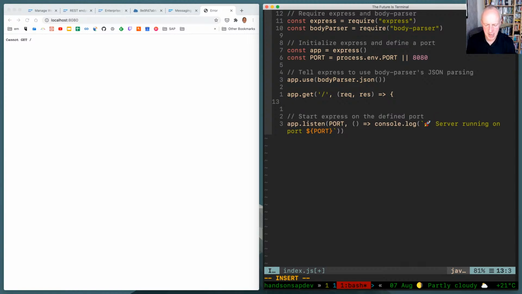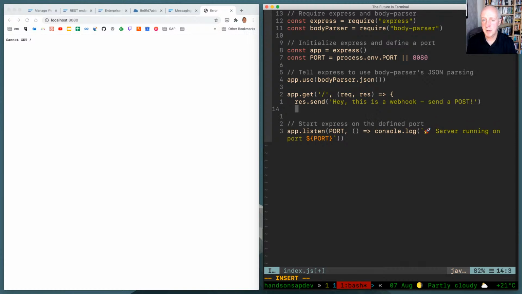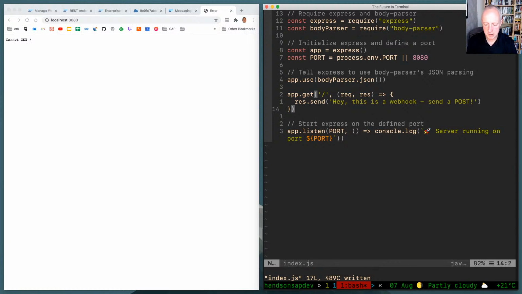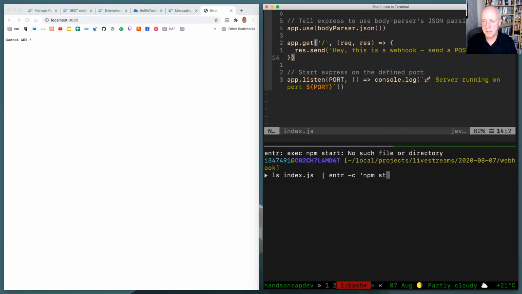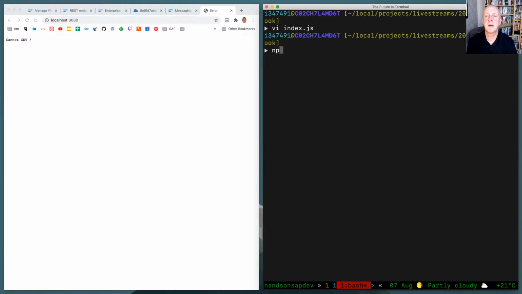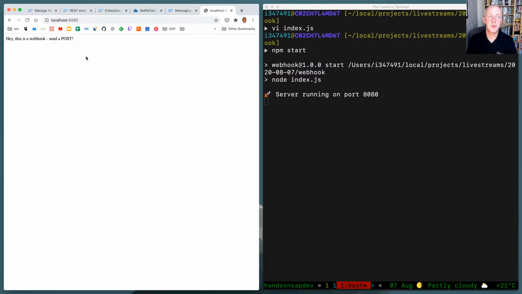So all we'll do here is say res.send, hey, this is webhook, send a post. That'll do. And that's it. So if we run that now, actually what we could do is cd webhook, list index. I'm just experimenting with this actually. node index.js. Is that working? No, npm start. So now if we refresh that, of course we get the response.